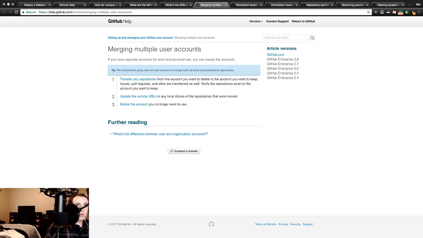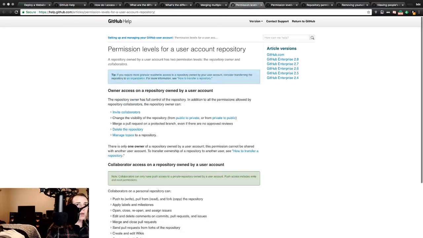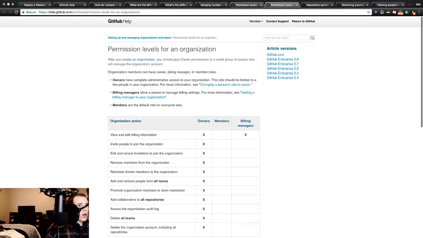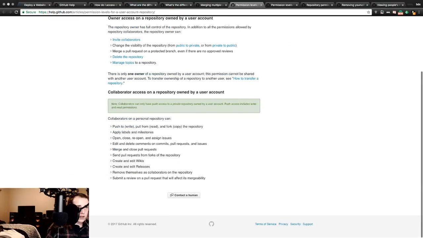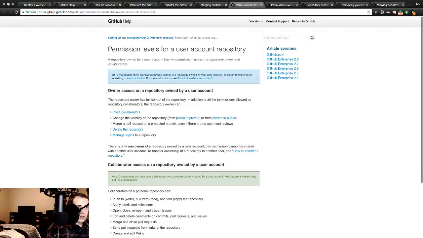What's the difference? Which we have open somewhere. Permission levels for user repository. Oh, so much fun. Alright. The fun never stops. For a user account repository, a repository owned by a user account has two permission levels, the repository owner and collaborators. If you require more granular read-write access, transfer repositories owned by your user to an organization.